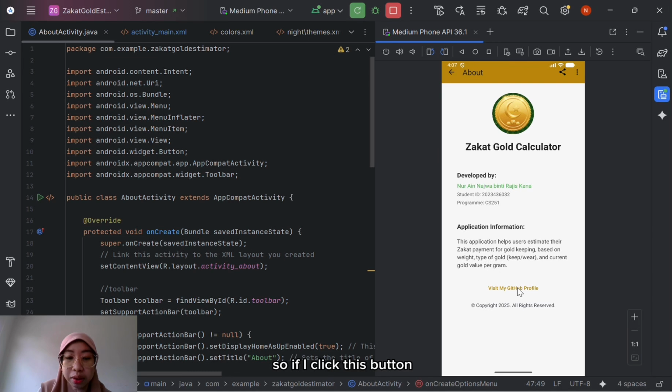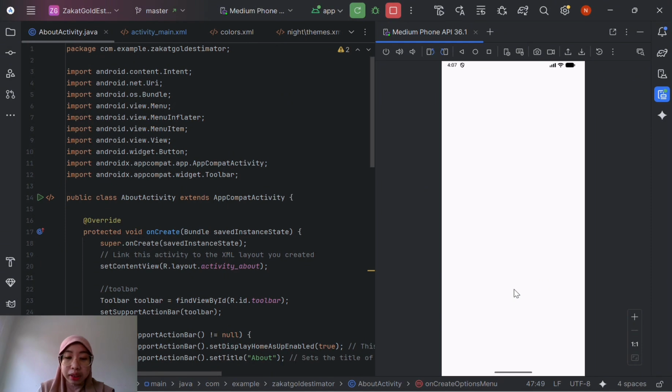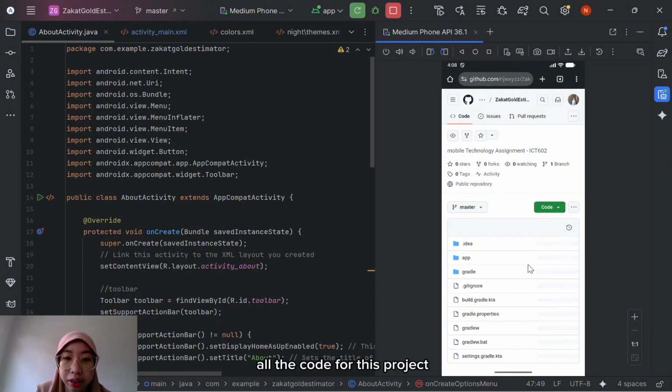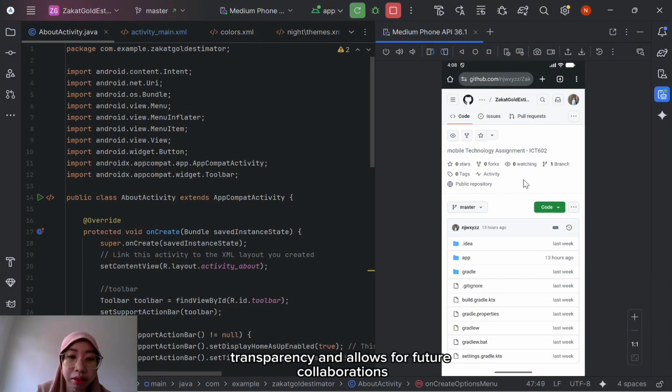If I click this button, it will open my GitHub repository in the web browser. This is where you can find all the code for this project. This demonstrates transparency and allows for future collaborations.